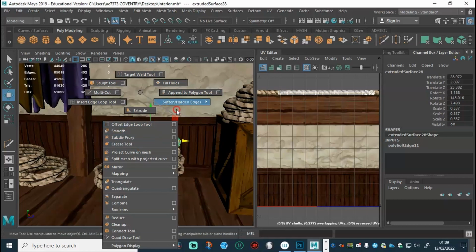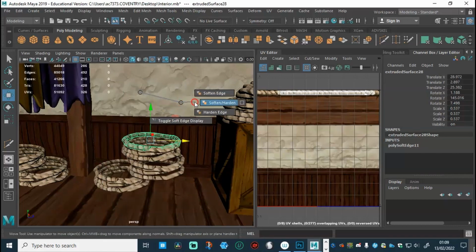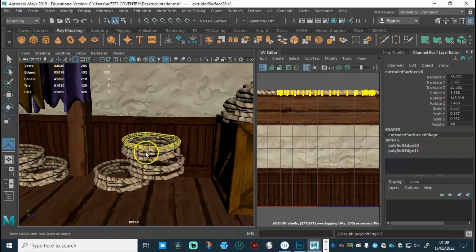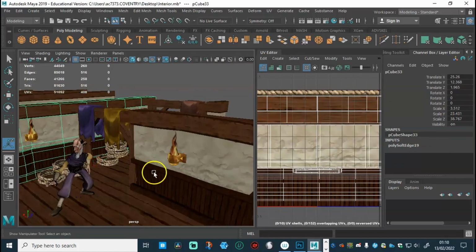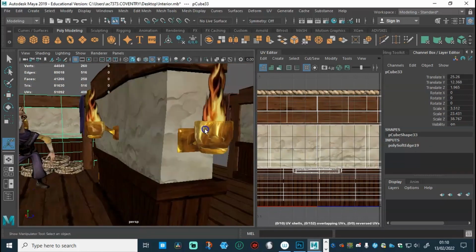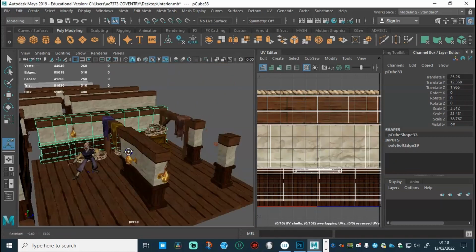shift and right click, and then you can go soften, and then soften edge. Soften harden edges, when you've got a combination of soft and hard edges, will calculate it for you, or you've got harden edge as well. So yeah, you can go soften edge. It's already softened anyway, but that's that. Other than that, that's it. And then there are these lamps and stuff, but that's just in there for effect.